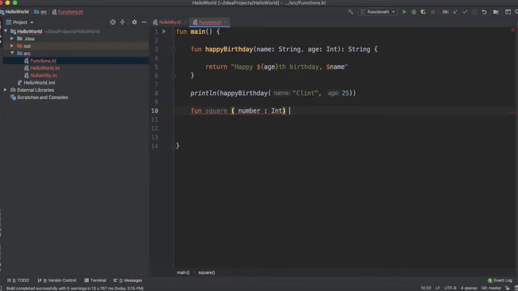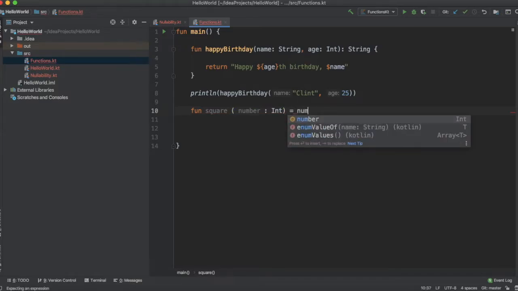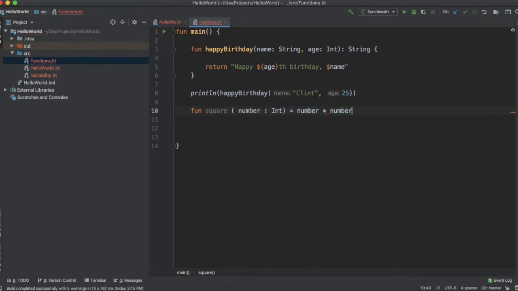So the main thing to understand here is we don't have to provide a return type explicitly. The compiler will identify the return type. It will infer the return type automatically. So just put an equal to, and the area of the square is actually number into number, right? So you don't have to provide a return type. The compiler will infer the return type of the function by looking at the body of the expression after the equal to symbol. That's how you create a one-liner function.